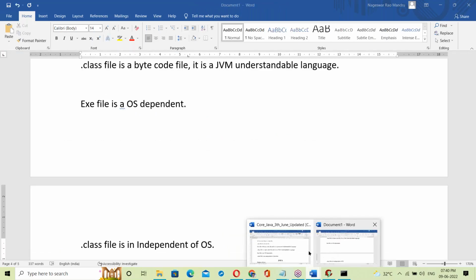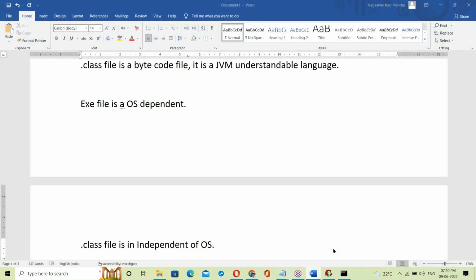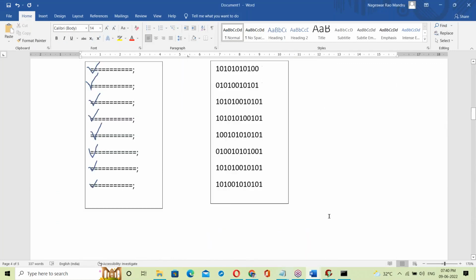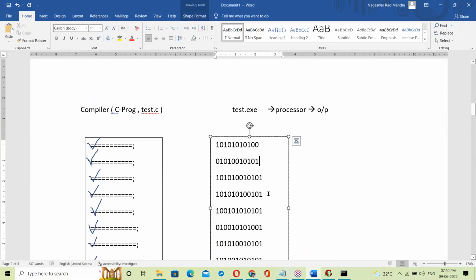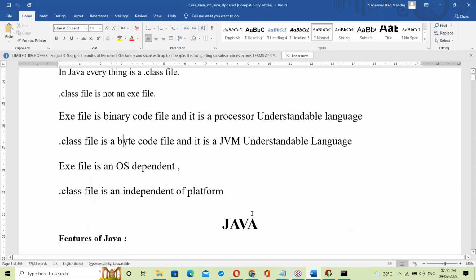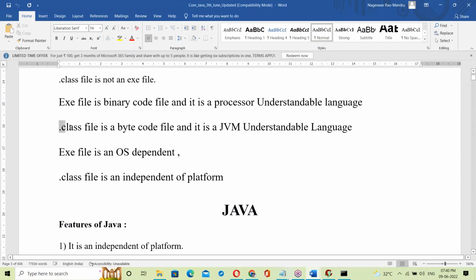See the exe binary code like this. Bytecode is different. What is bytecode in Java programming? I'll explain, we'll discuss it. A dot class file is a bytecode file, a JVM understandable language.